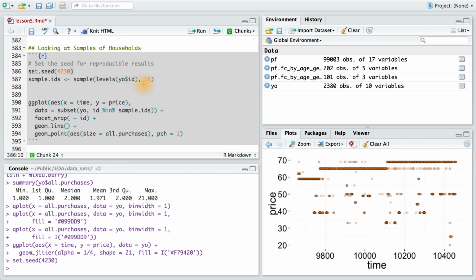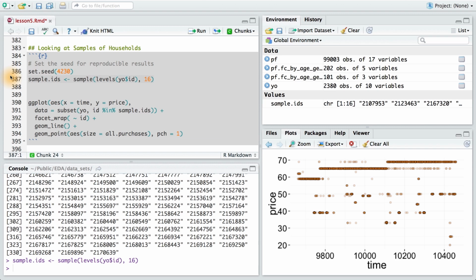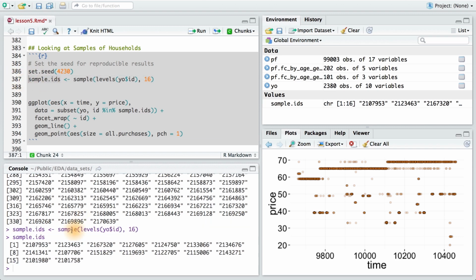Now let's sample 16 of the households from our yogurt dataset from yogurt ID. Notice that I'm sampling from the levels because those are all the different households that I have. I'll run the code for the sample IDs, and then I'll print out the sample IDs. There's the 16 of them.